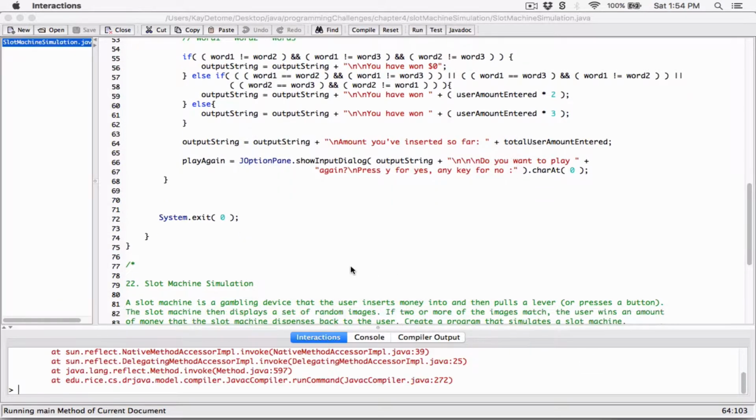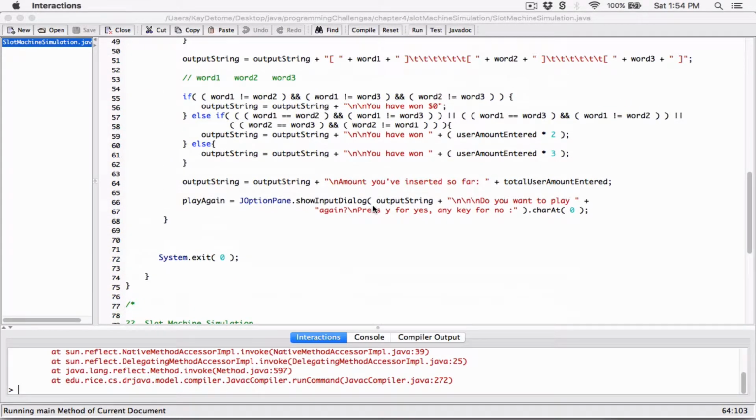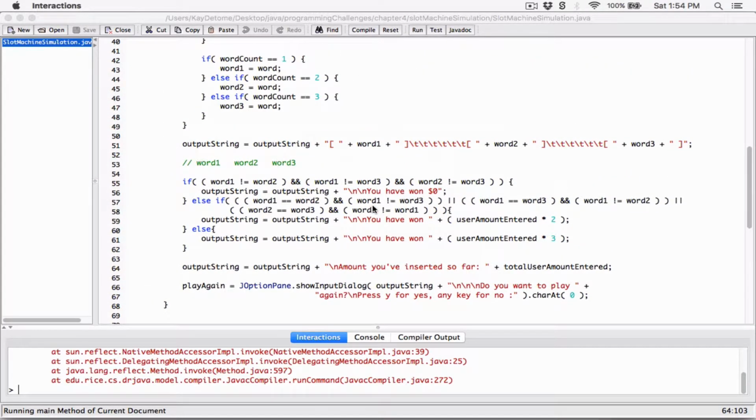Also, let's see what the program continues to say. If not, the program displays the total amount of money entered into the slot machine and the total amount won. Okay. Now we'll display that when the user says no. We'll display all the totals. But in the loop, I also want to display how much they have won so far.